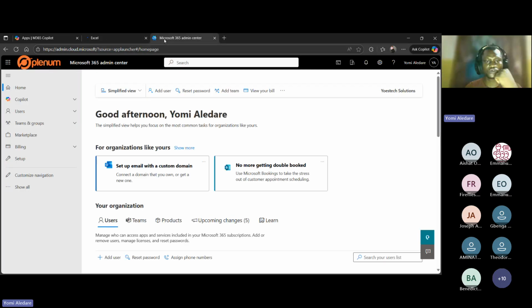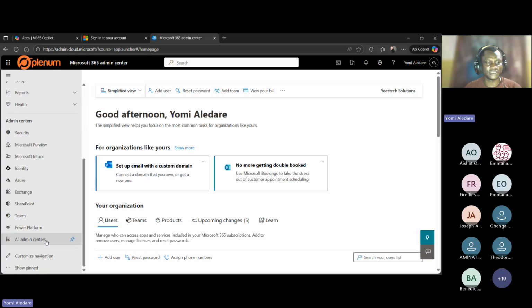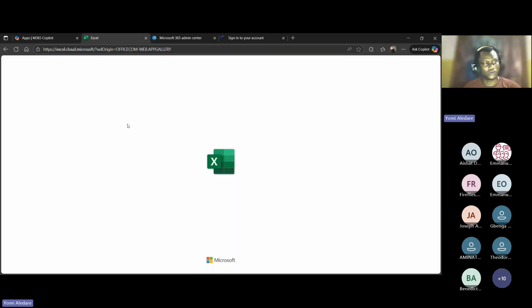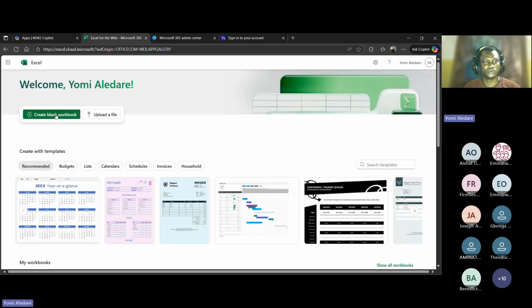Just bear with me. I want to explain what we are going to do so that when we start it, it's going to be very easy and straightforward. That's all this drama I'm doing. So I want to create an Excel page as a blank workbook.